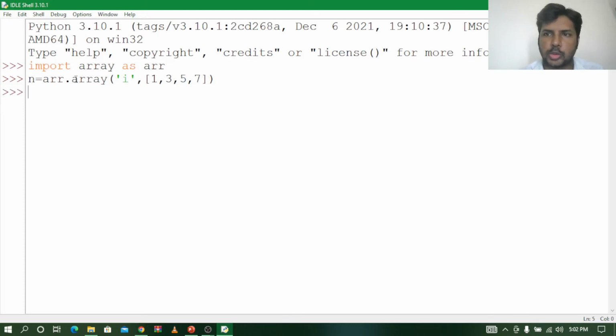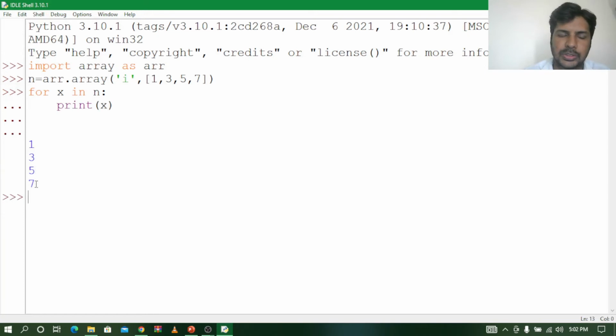Now let us see how we can access the elements by using for loop. For x in n. N is a variable where we have stored the values, right? So colon, enter, print x, enter. See, we got the answer 1 3 5 7. Nice, right? This is how easily we can implement array. Now let us go back to our topic.